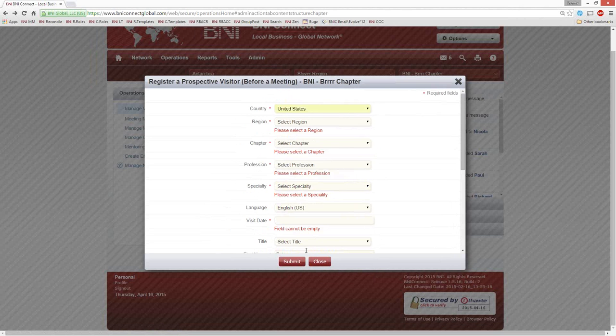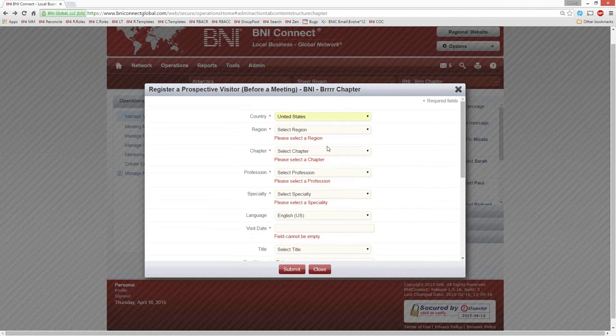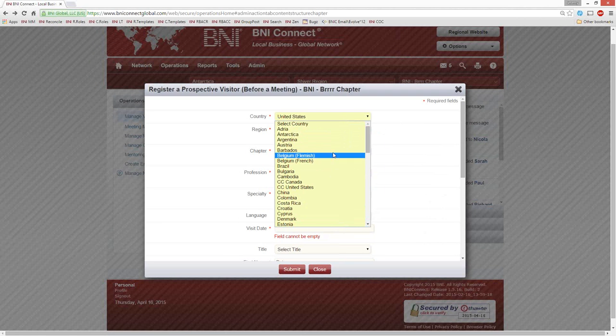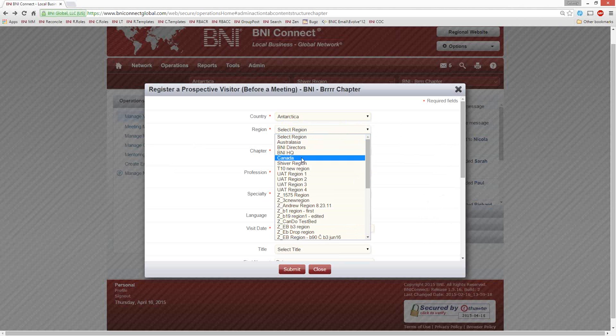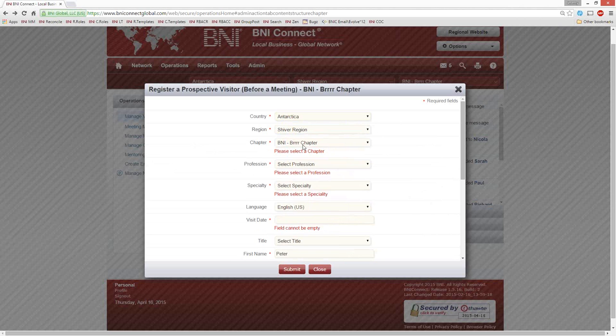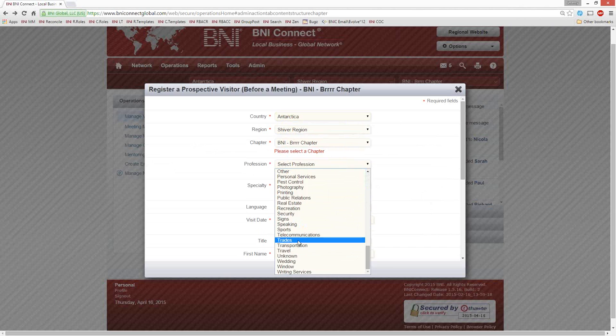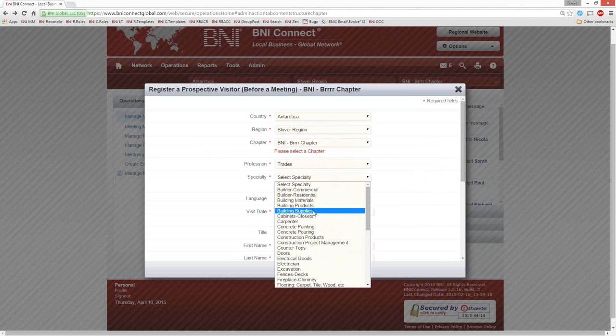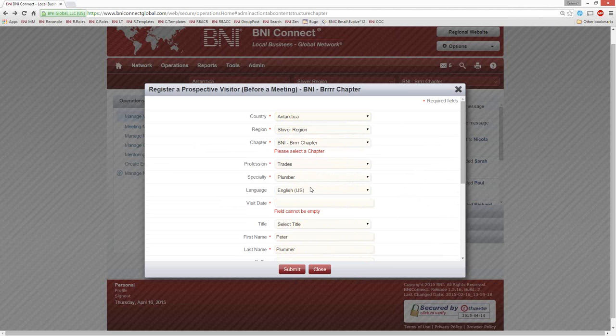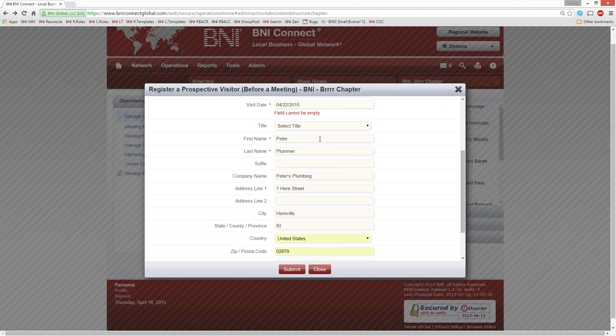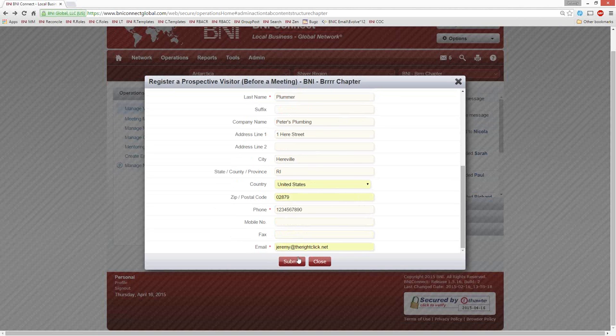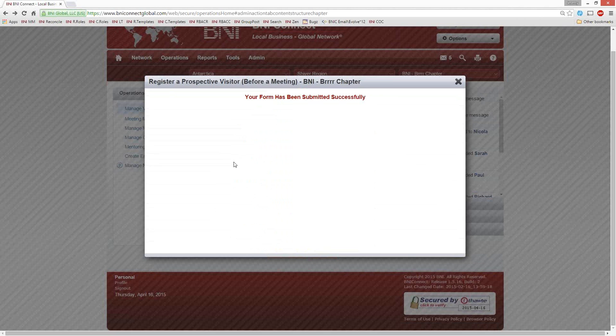So once I click submit, it reset everything because I used the Google auto select. Awesome. Let me fix this up real quick. Sorry about that. Sometimes Google gets a little too intrusive there. We got the plumber, the 22nd, Peter Plummer, so on and so forth. Visit date. All right, we should be good to go here.